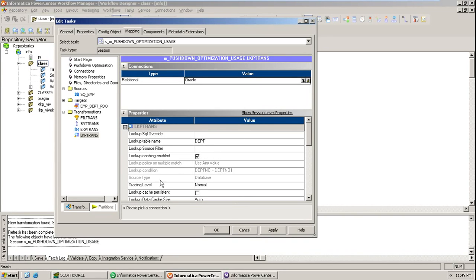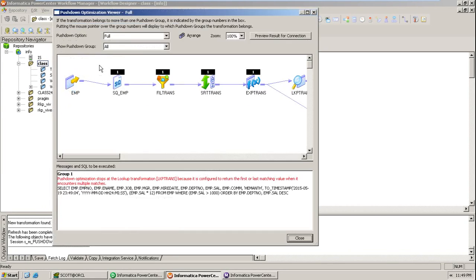Now check whether the pushdown optimization is working fine or not, whether it is able to convert the complete logic into SQL. Please check it by using the viewer. I already configured full in the configuration properties tab, so that is the reason it is coming as full by default. And if you can see here, pushdown optimization stops at the lookup transformation LKP trans, because it is configured to return the first or last matching value when it encounters multiple matches.